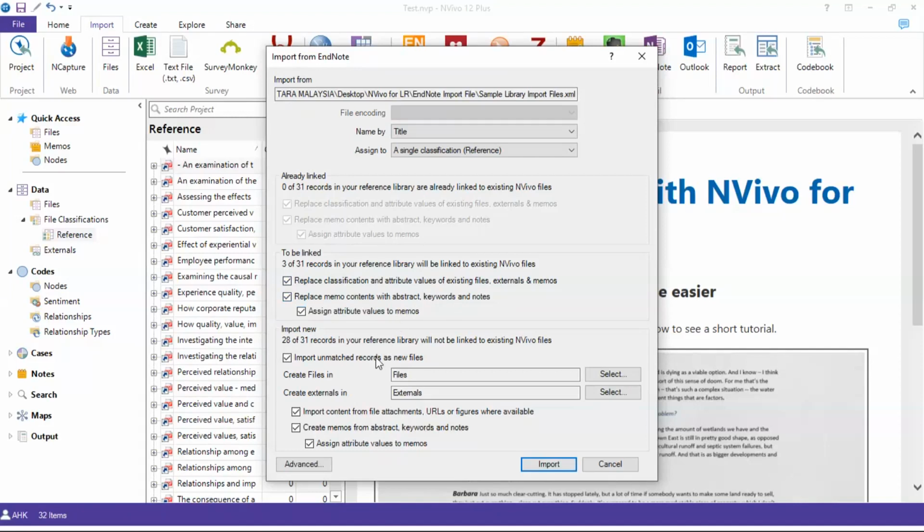Okay. Then import new, what does it mean? Because 3 files are already linked, because NVivo checks whether the files in NVivo and the files in EndNote have any similarity in terms of name. If there is a match, it will link automatically. Alright, 3 already match in terms of name, the name of the files. The rest, 28, are not matched. Maybe I forgot to put a comma or a dash and so on, or the spelling is not consistent and so on. So therefore, you have to tell what to do for these files.